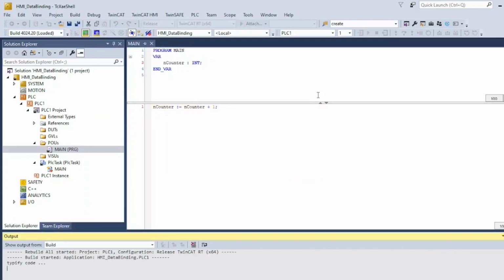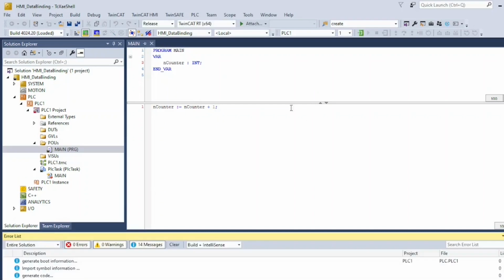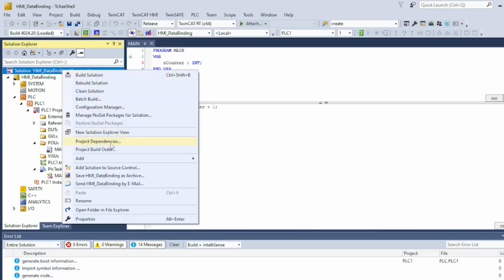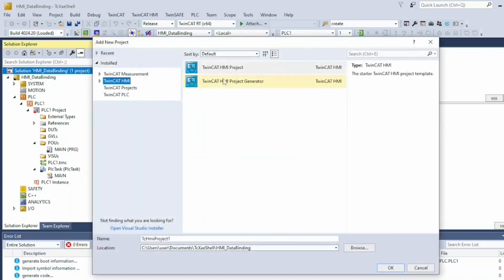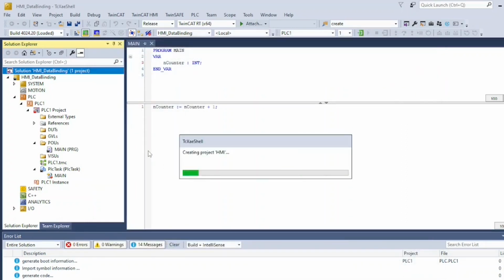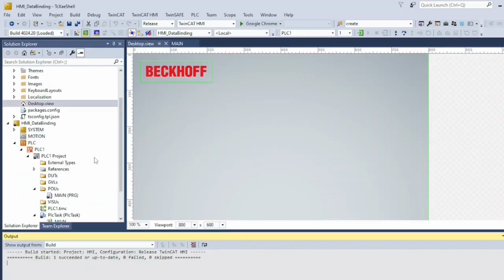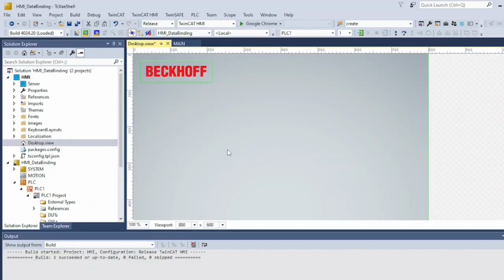Right-click on your solution and add a new TwinCAT HMI project. In your HMI project, click on Desktop.View. Click on Toolbox and add a text block, not a text box, a text block.